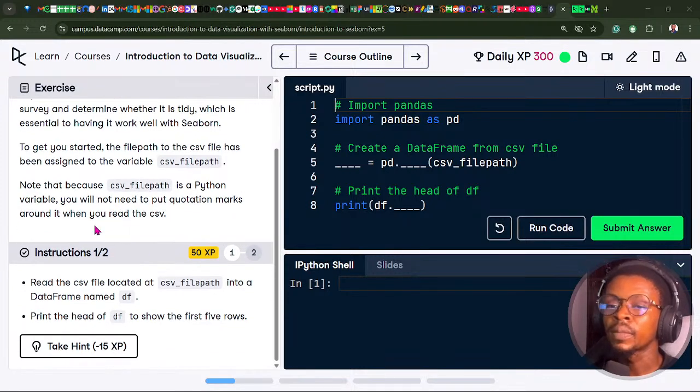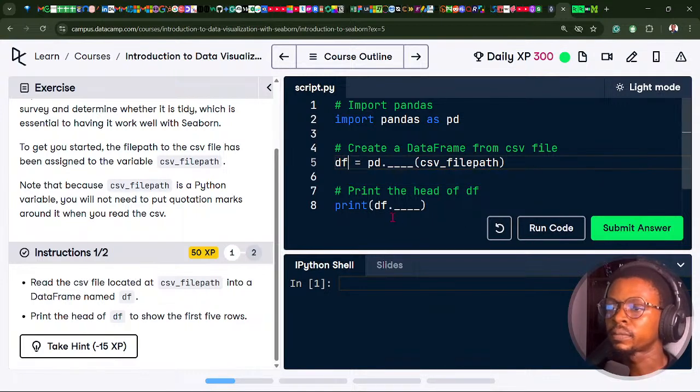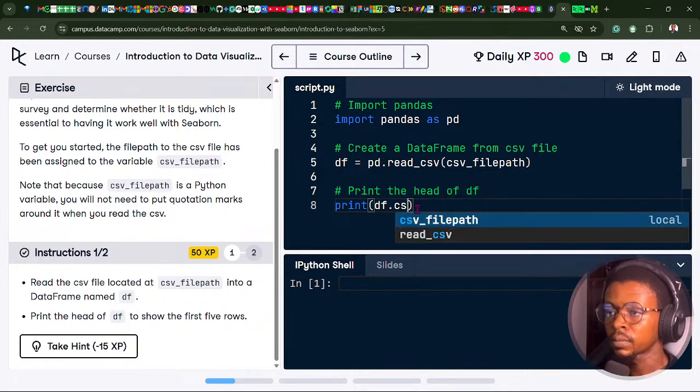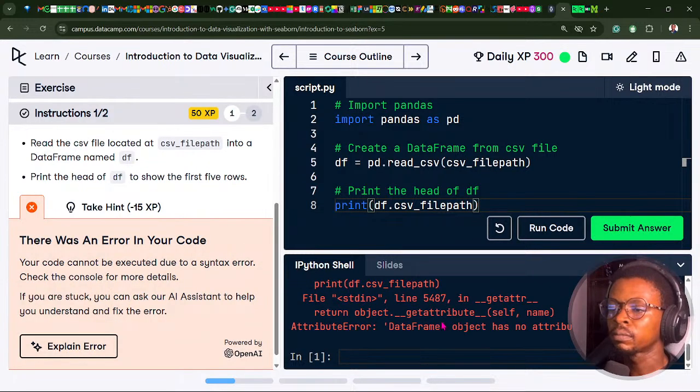Okay. It says read the CSV file located at the file path into a data frame named df. Okay, quite straightforward. df equals pd.read_csv. So print, then we print csv_filepath. Let's run the code and see what we have here.